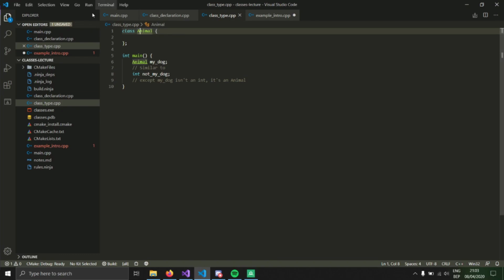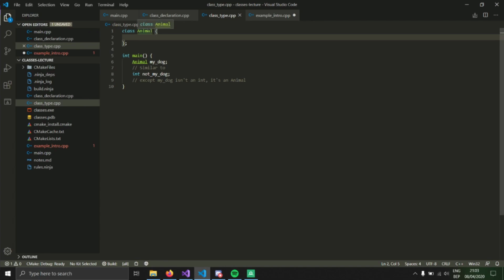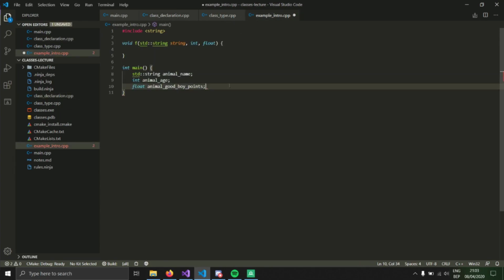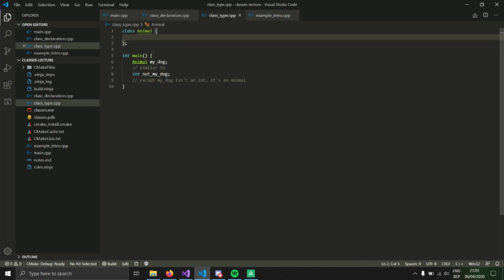So you have this animal class, and it basically tells the compiler an animal, it looks like this. Right, so this code will compile, but the animal is quite empty right now. So how are we going to fix this? Well, there's two things you can add in a class. There's members and there's functions. The data members, for example, the ones we've seen before in this previous example here, the name, the age, and the points. So you can add them in here.